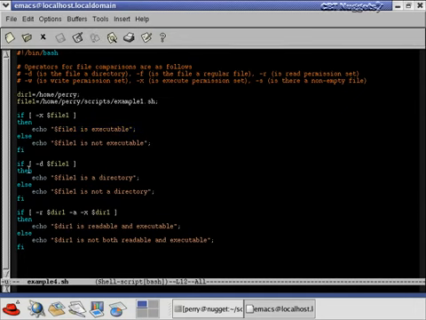Then the next one says, if -d file1. Well, -d tests whether a file is a directory. In this case, file1 is example1.sh. That's not a directory, so this is false. So I'm going to skip this part, and instead I'm going to do the else part and say file1 is not a directory. So it should go on and say /home/Perry/scripts/example1.sh is not a directory.